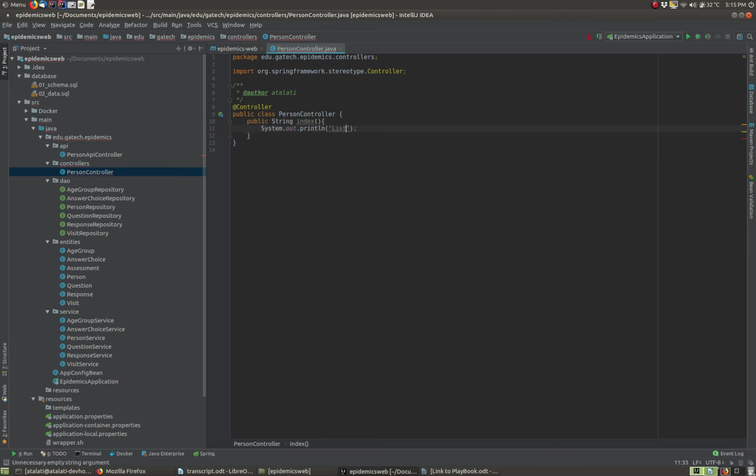I would just add some simple trace message to my console, and I'll return a string. More on this later. Now I need to map this to a path for my path and routing mapping. So I would say get mapping because I'm going to do a get request.